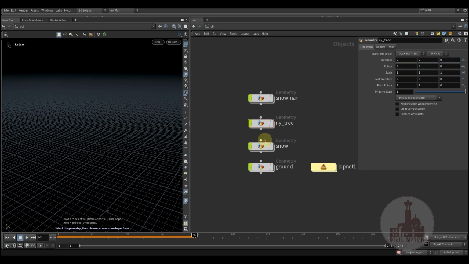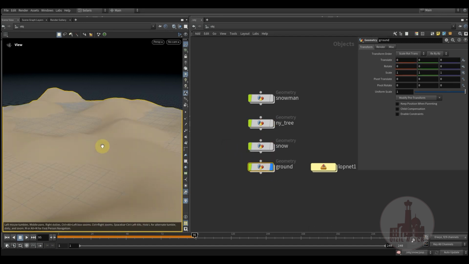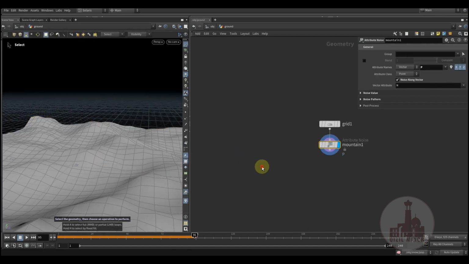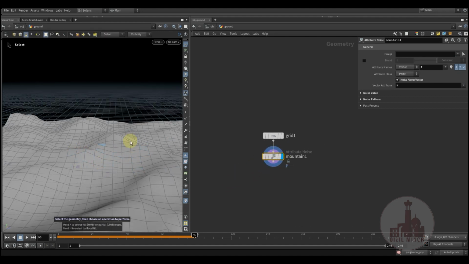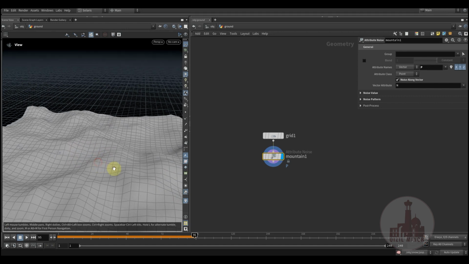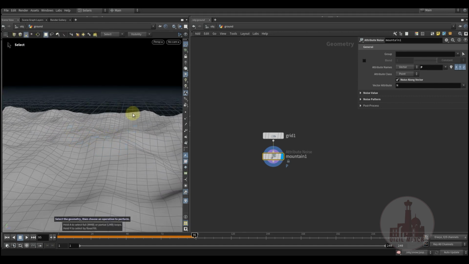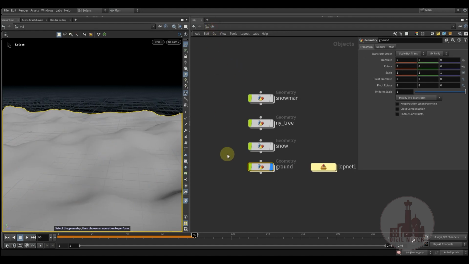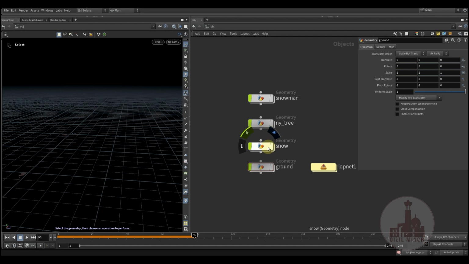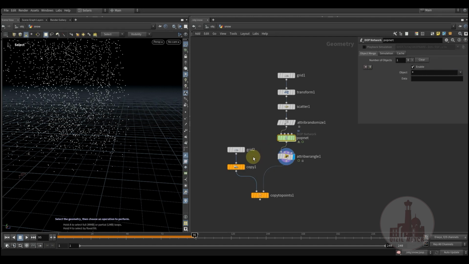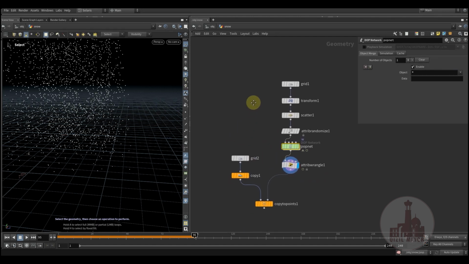Next is the snow, just ground. It's a simple mountain, and I'm using it like just eyeballing where I have some interesting patterns, so I could place all my geometry later. Okay, and the snow part is also easy.